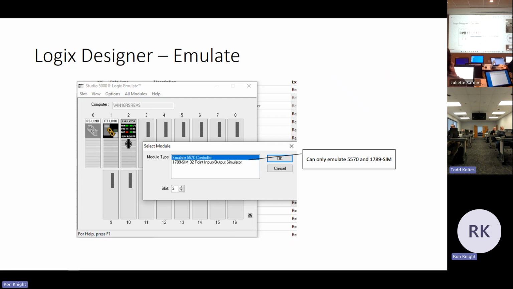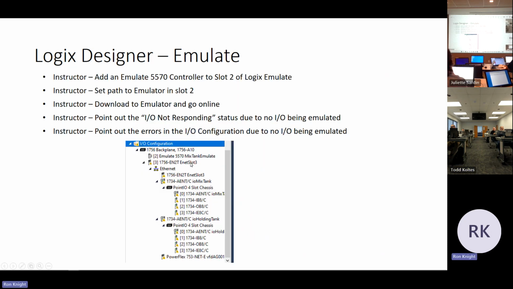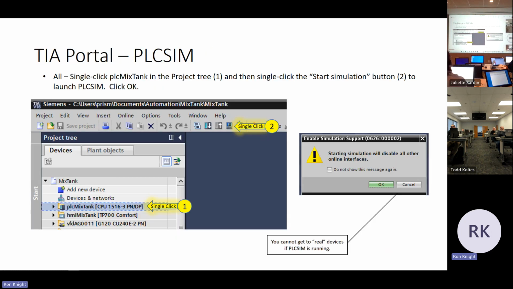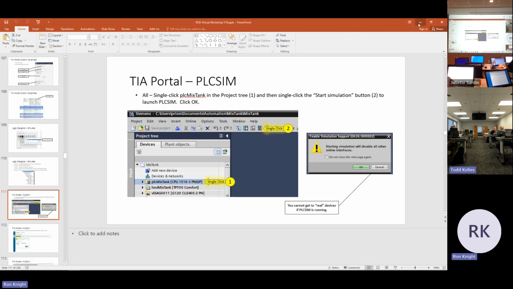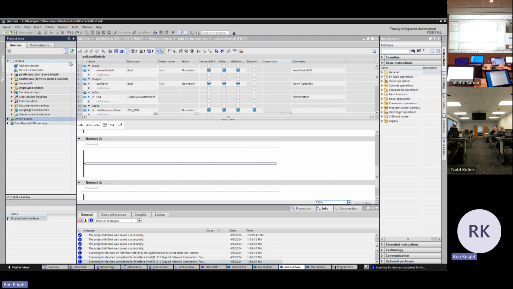If you've never seen Emulate, this is what it looks like. Again, notice it only does a 5570 controller. And once you get online, none of the I/O is responding. Emulate just doesn't do that. I don't have any screenshots of Echo just because it's too expensive. I don't have it.